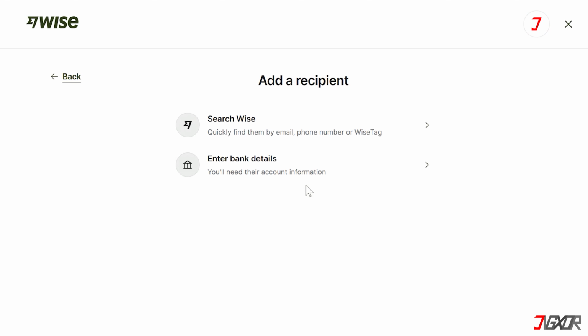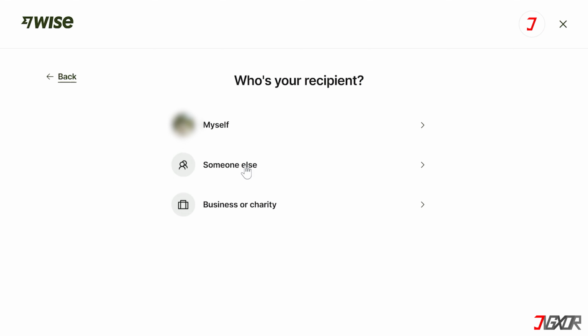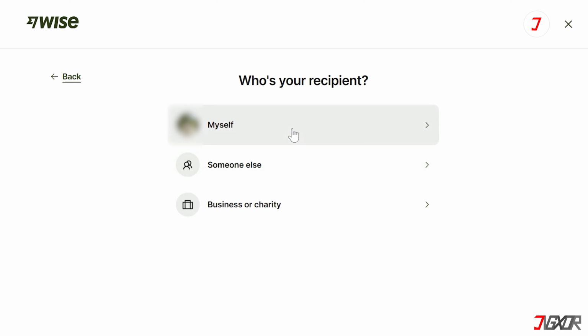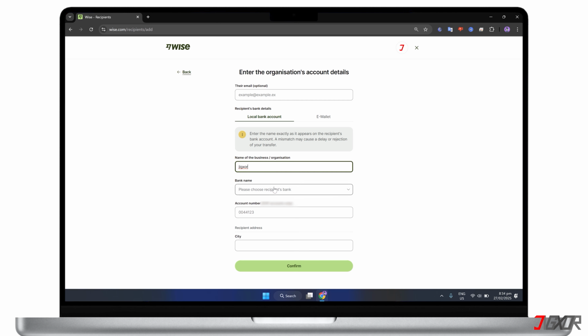There are two ways to add a recipient. First, quickly find them using their email, phone number, or Wise tag if they have a Wise account. The other alternative is to directly send to a bank account. You can add either your own, someone else's, or another business or charity. Be sure to fill out the form with accurate account information to successfully add the recipient and avoid transfer issues.